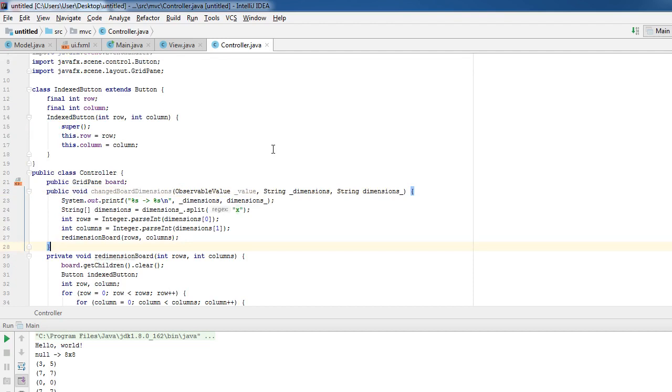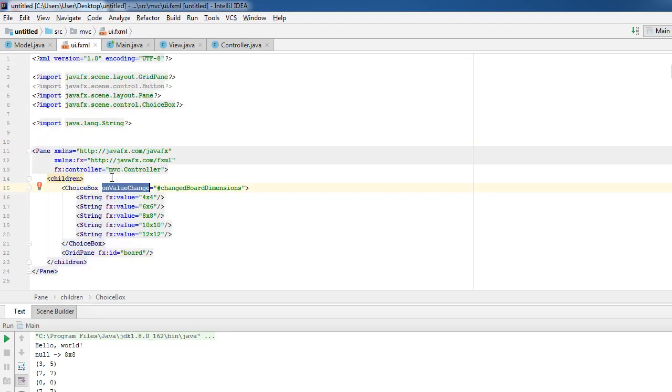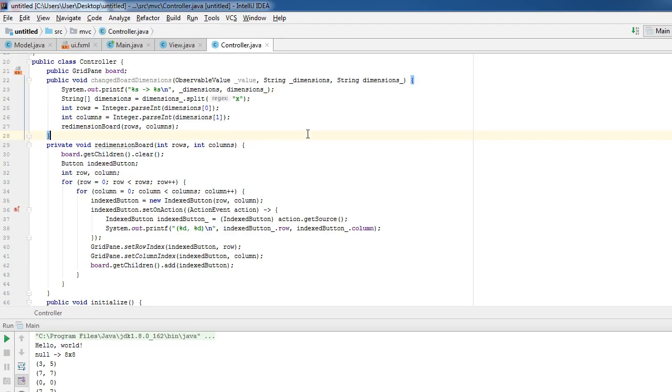So that's the basic idea, but the important thing always is, before you just start writing code, to figure out, okay, where should these pieces go? So right now we have that this UI interacts with the controller in a few different ways. The first way it interacts with the controller is that it calls this function when the value of the choice box changes. It calls this function changed board dimensions. So it's basically alerting the controller, hey, the selected dimensions have changed.